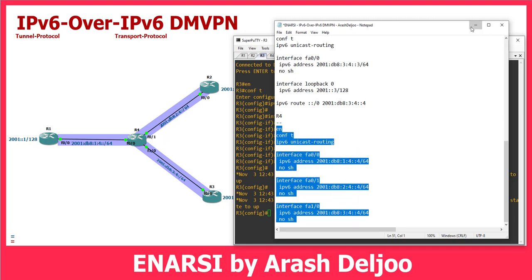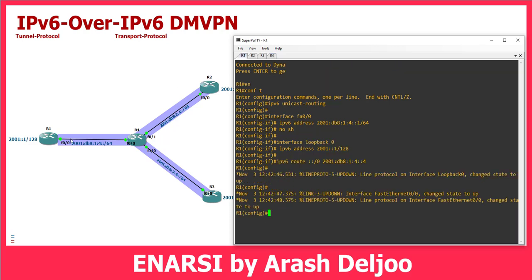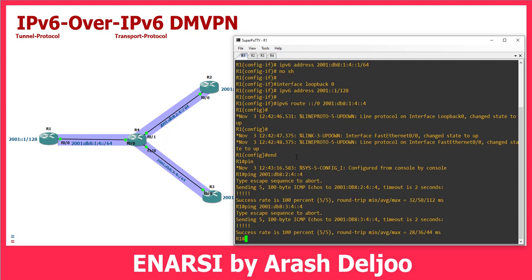Now we expect to have connectivity between the interfaces of router 1, router 2, and router 3, meaning the FastEthernet 0/0 of these 3 routers. Here in router 1, we can use the ping command, ping 2001:DB8:24::4. As you can see, we have connectivity. After that, ping 2001:DB8:34::4. Again, we have connectivity. We don't have any problem.